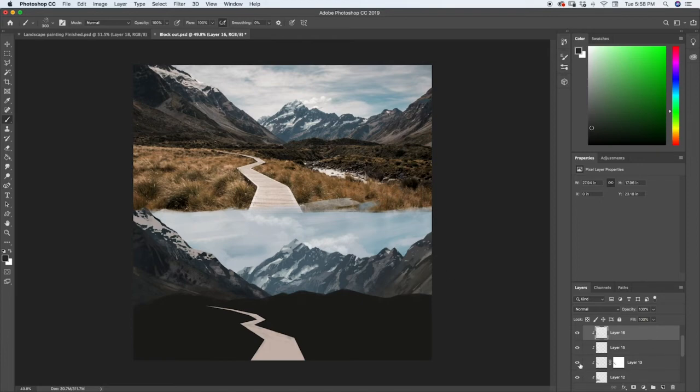I could also come to this snow layer. I forgot to give it a little bit more texture, so I'm going to come to that and use my erase tool. I could erase out just some of the snow and give it a little bit more texture. Alright, great. That's looking pretty good.